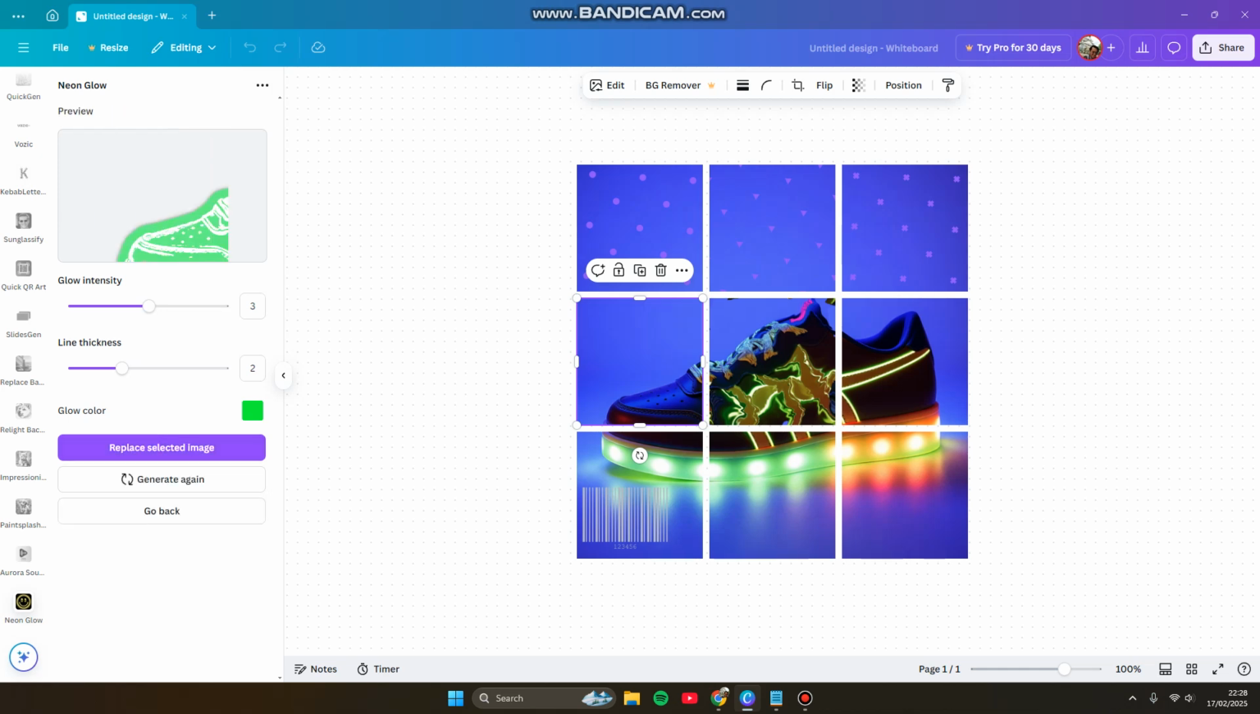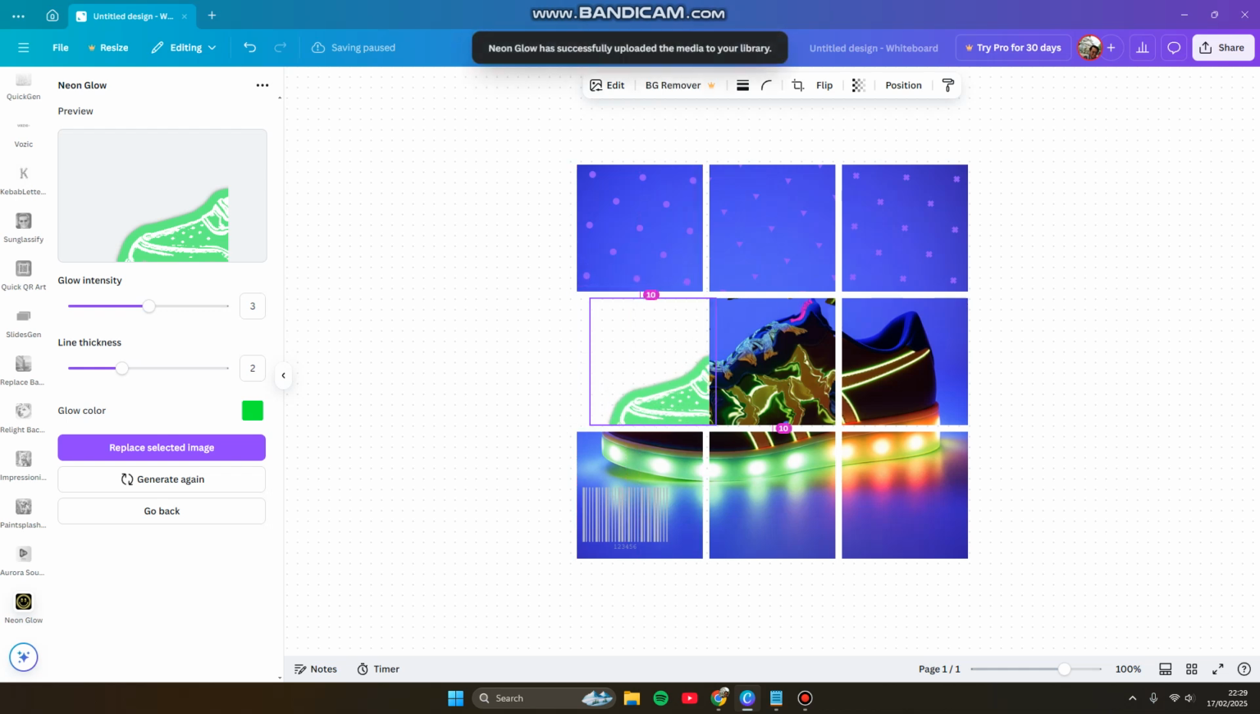Here we go, and click to replace selected image. Done. One. So feel free to try.